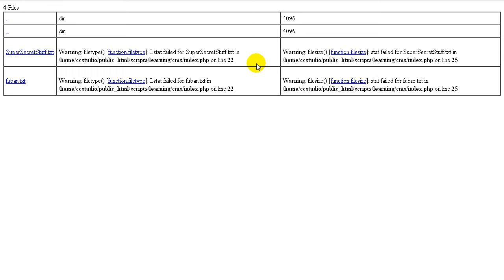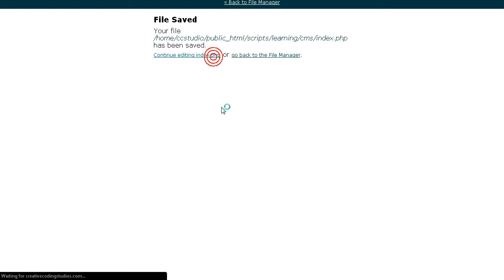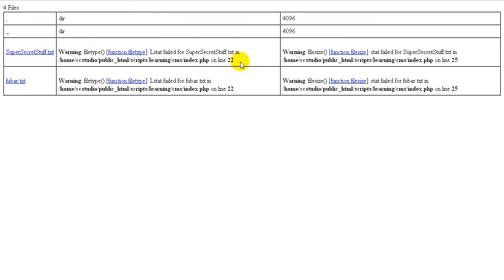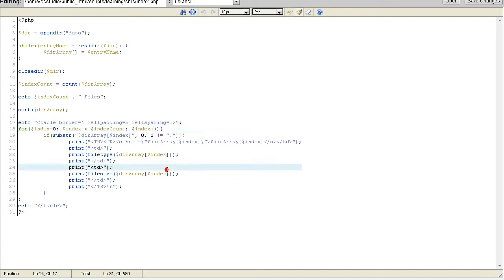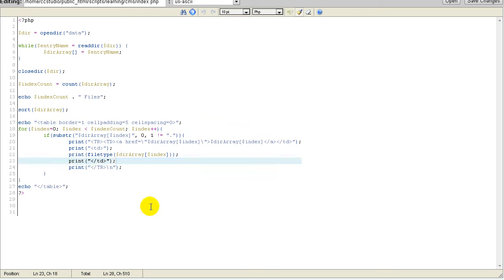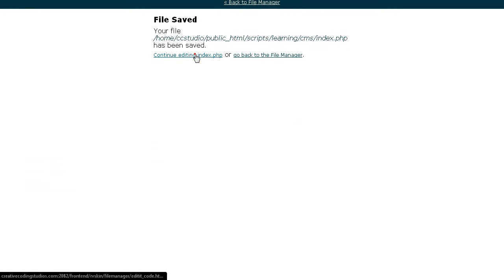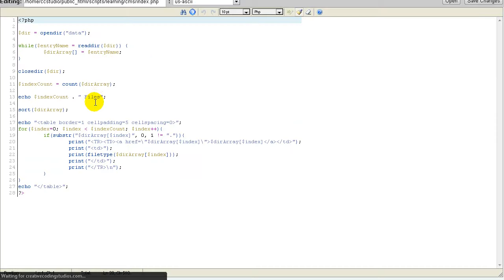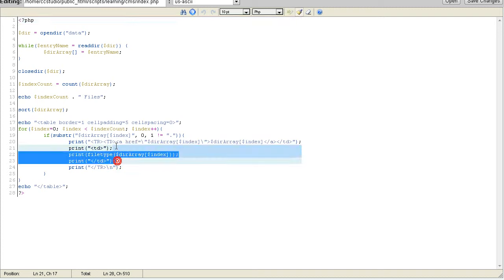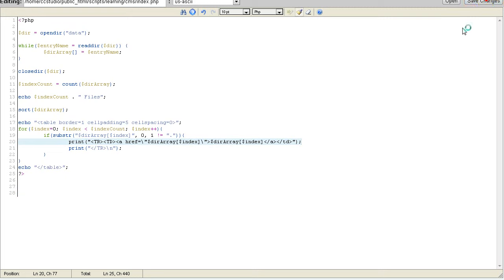Now, I seem to have a problem with file size. I remember having this problem before. It's probably just my server, or PHP, and I never really looked into it, but do not care to look into it. So I'll just take that part out. You can leave it in if you want. And file type seems to not work either. Oh well. We do not need that either. Okay.